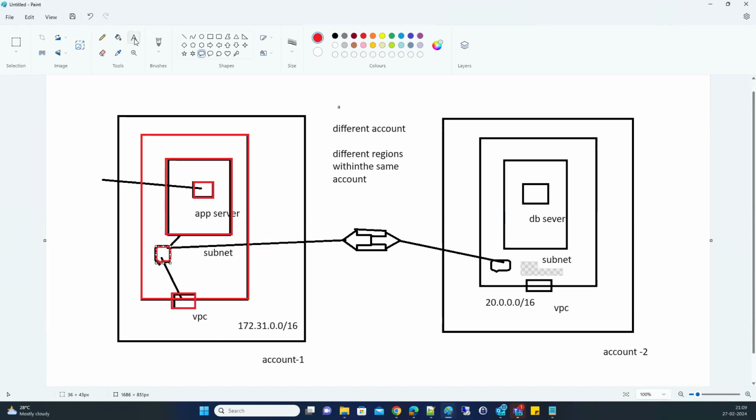I will do one thing: instead of different accounts, I will use the same account. No problem. Even in the same account, with different ranges, VPC peering is a must.